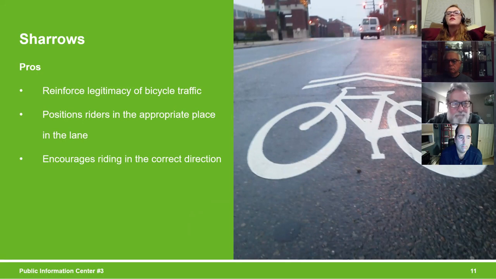A lot of times when there aren't these shared lane markings, bicyclists may choose to ride against traffic when they should be riding with traffic. So these lane markings show them that they should be riding with the traffic. Sharrows will also help to maintain the existing parking, because sharrows don't take any roadway width away, they just add the marking to the roadway. Anything that's existing, including the parking, will remain as it is. And of course, a con to sharrows is that it doesn't provide a dedicated separate facility for bicyclists to utilize. They are still sharing that roadway with the vehicular traffic.